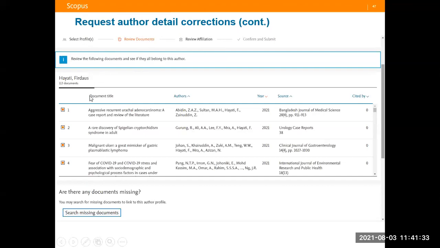Then the second one is we also need to review the publication or the document group under this particular author. So you take some time to browse through and make sure that all these papers or documents are written by this author. If this document number 2 is not written by the author, then you just uncheck the box. You just untick the box over here.